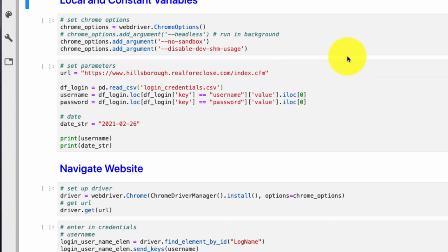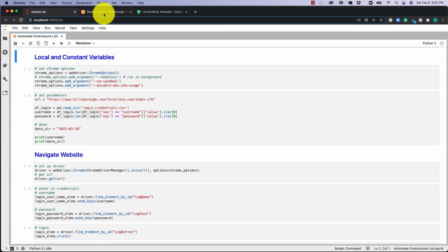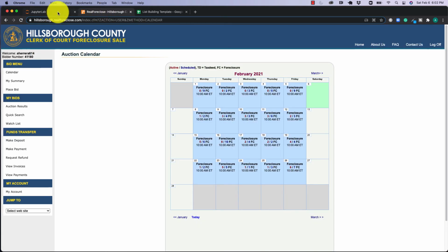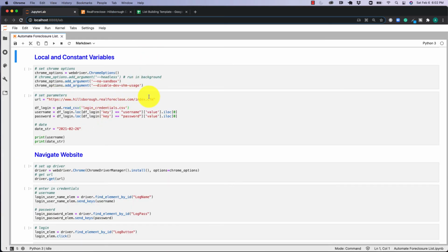So we're setting our Chrome options. Headless means that you could run this stuff in the background, but we're going to actually comment that out so that we can see how this actually runs. The next step is we're going to set our parameters. So I want to work with the Hillsborough County site. So I'm going to enter that URL in here, as you could see.